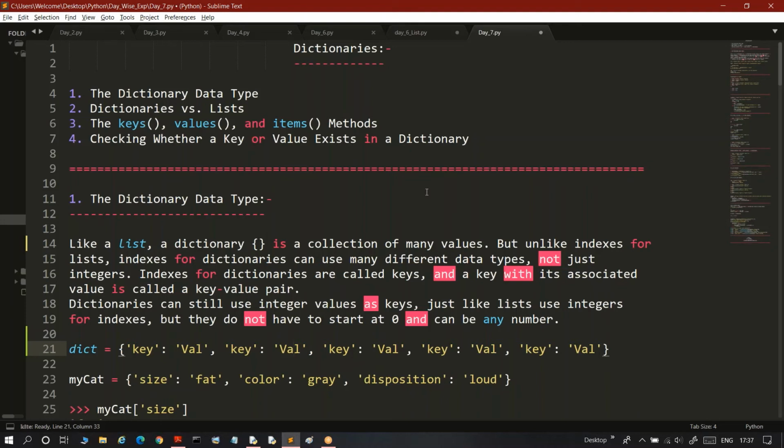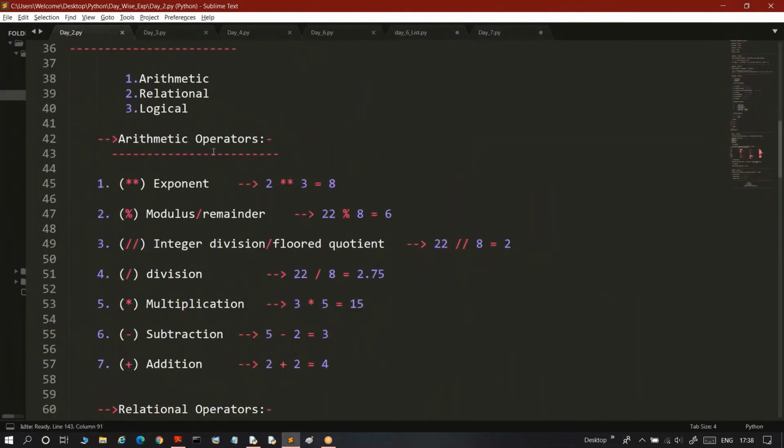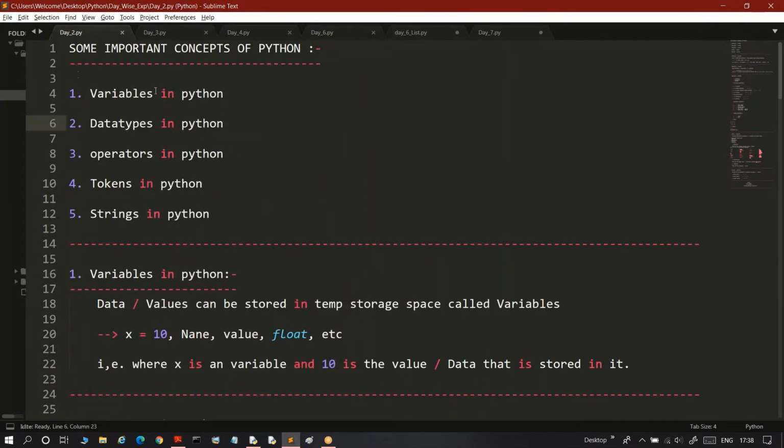See, the beginner level. The beginner level consists of all the basics up to dictionaries. So we have covered the variables, data types, operators, tokens, and some string functions in Python in the second day. First day we have taken all the introduction part.